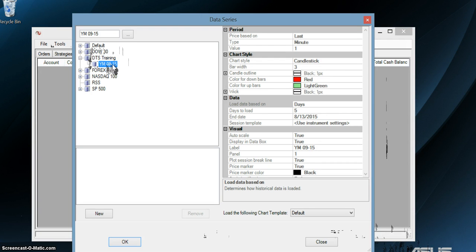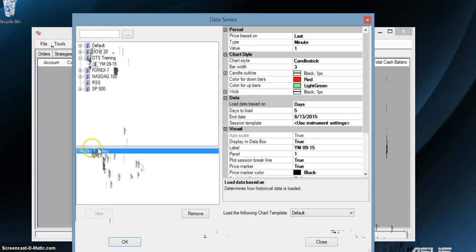9:15, and now either you can double click it and it will populate down here in this lower area, or I can just click new. So now it brought it down into that lower area. We're highlighted. Now I'm just going to make a few changes.